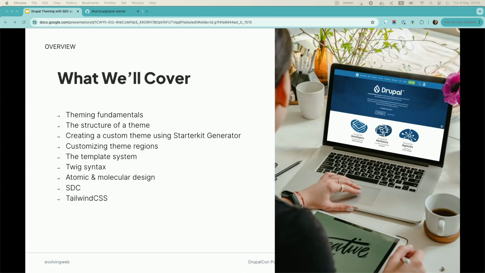In the things that we'll cover today, we have theming fundamentals, the structure of a theme, creating a custom theme using the starter kit generator, customizing theme regions, the template system, so a little bit of Twig syntax, just enough for us to build some components, to make a molecular design, SDCs, and Tailwind CSS. Okay?